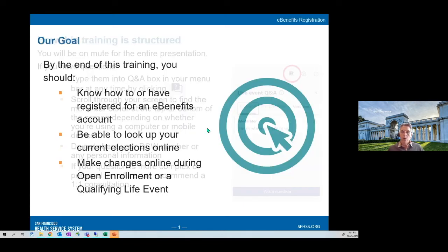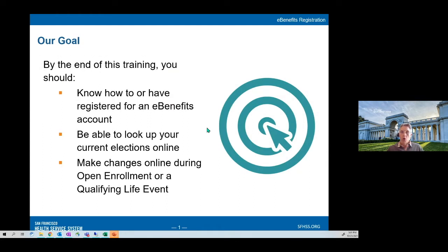In the first part of our training today, the goal is to get you through the steps for registering for eBenefits. As far as looking up current elections and making changes online, we'll cover that in the second portion of our meeting.